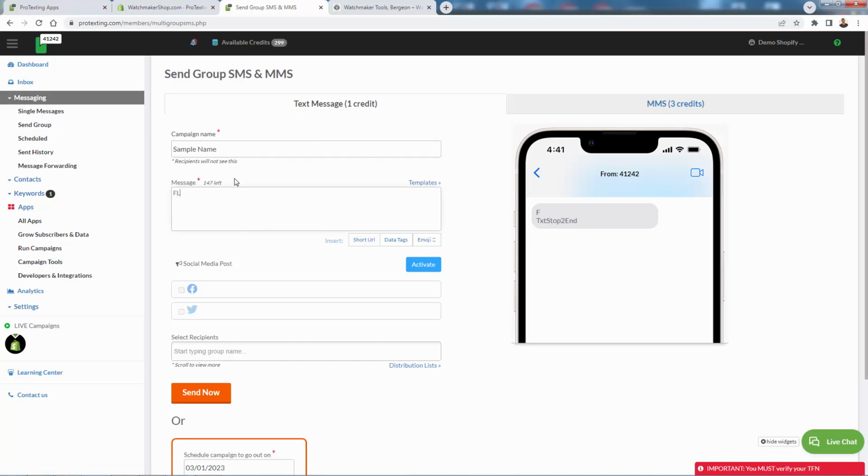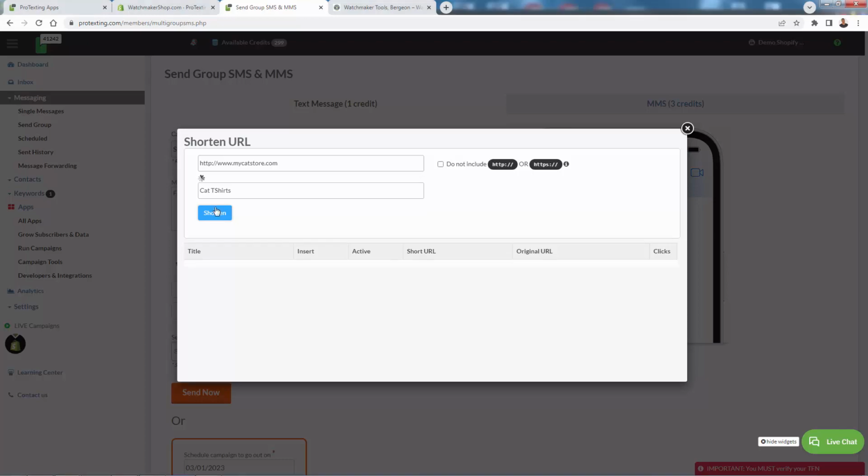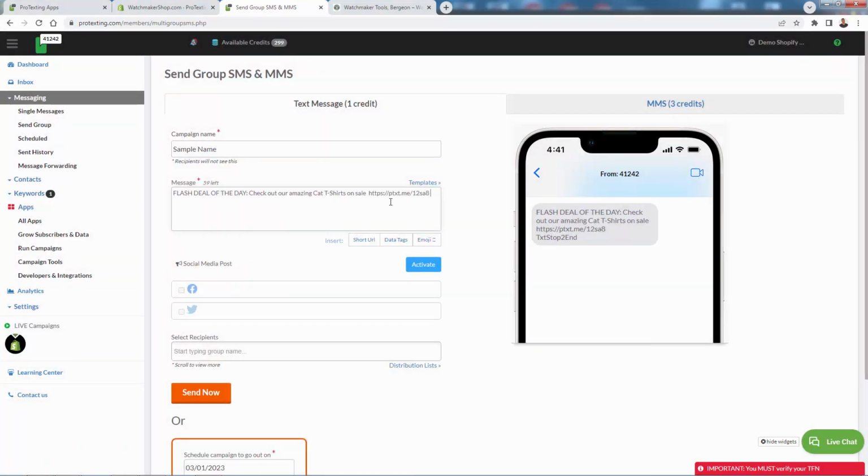We can say something like flash deal of the day. Check out our amazing cat t-shirts on sale. And then we can put in a short URL here where we'll be able to actually go ahead and shorten our URLs. So I put in the URL, just gave it a title over here. We're going to click shorten. Now we have this over here. We click insert, and it's going to literally put it right inside of our message here.